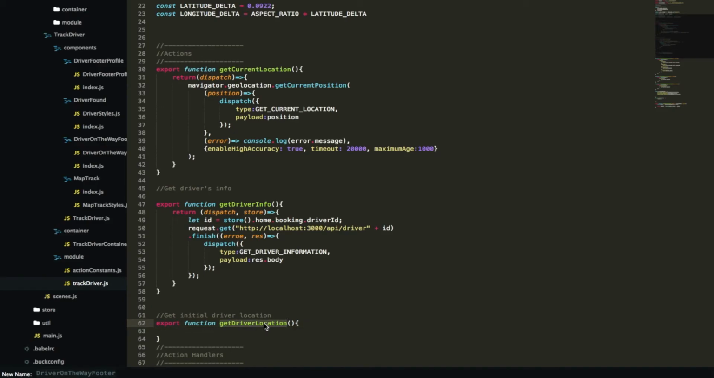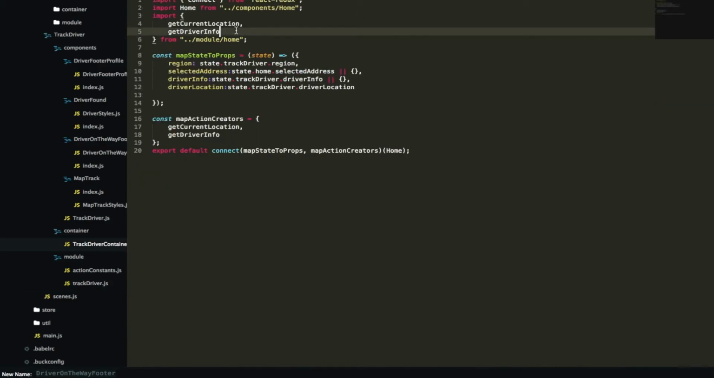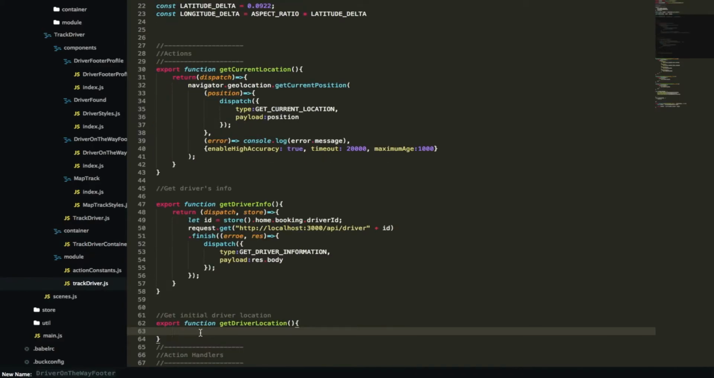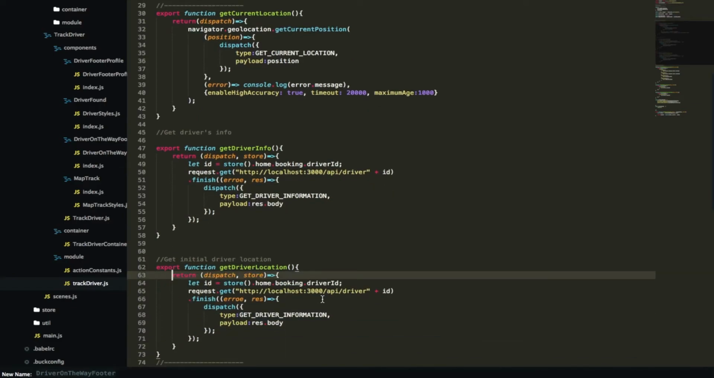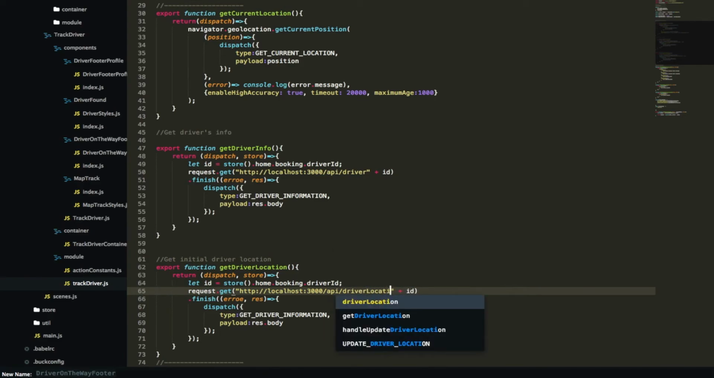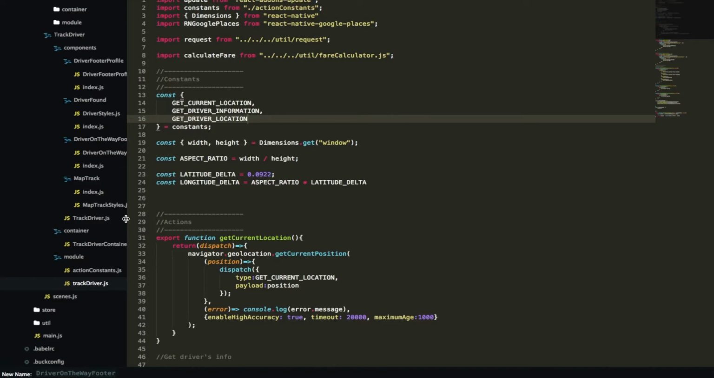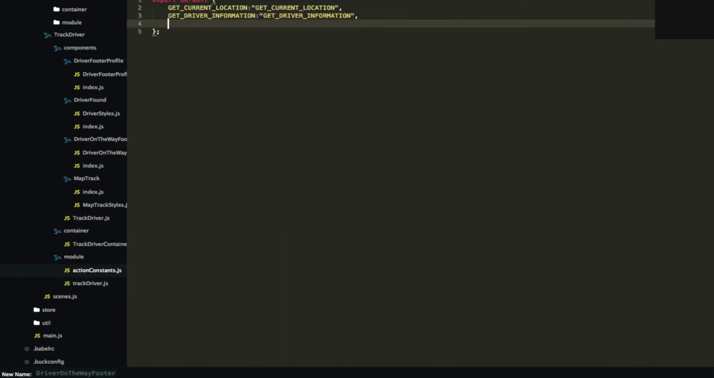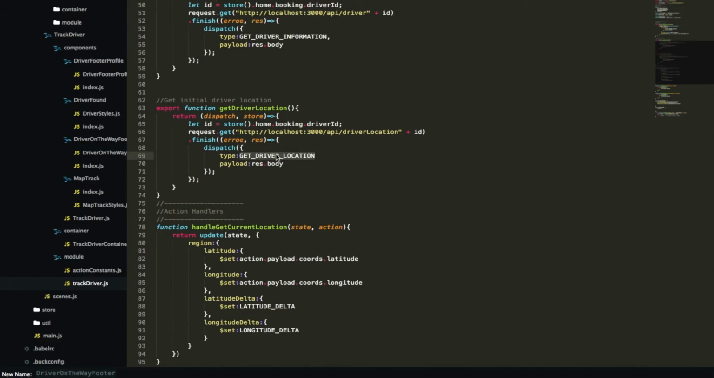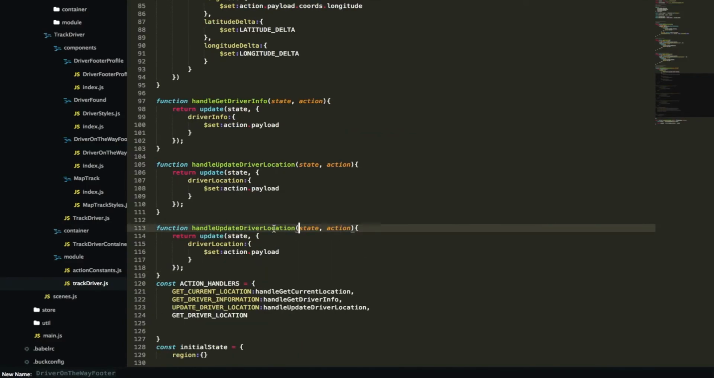and let me just make sure my components know that it exists. And I'm gonna make an API call to get the driver's initial location. And this will look pretty much the same as this, except my endpoint this time will be driver location, and the action will be get driver location, which I need also in my action constants. And I need to create a handler for this, so I'll just call this handle get driver location.